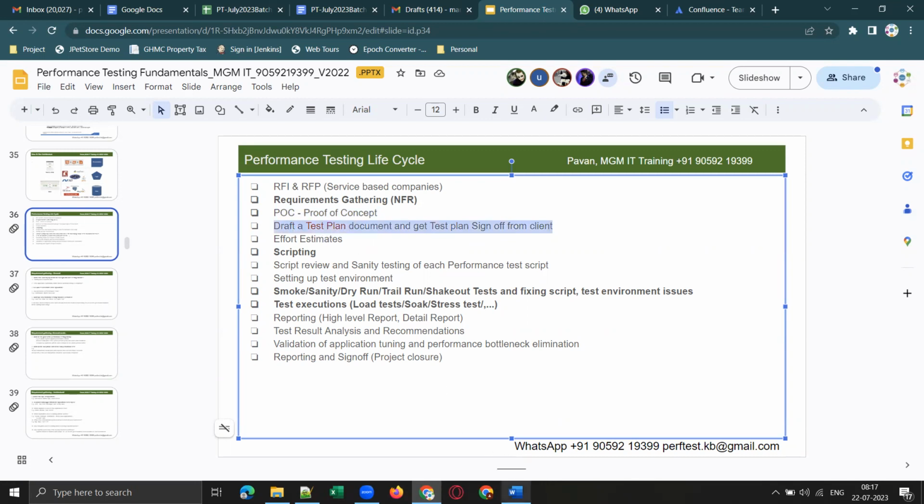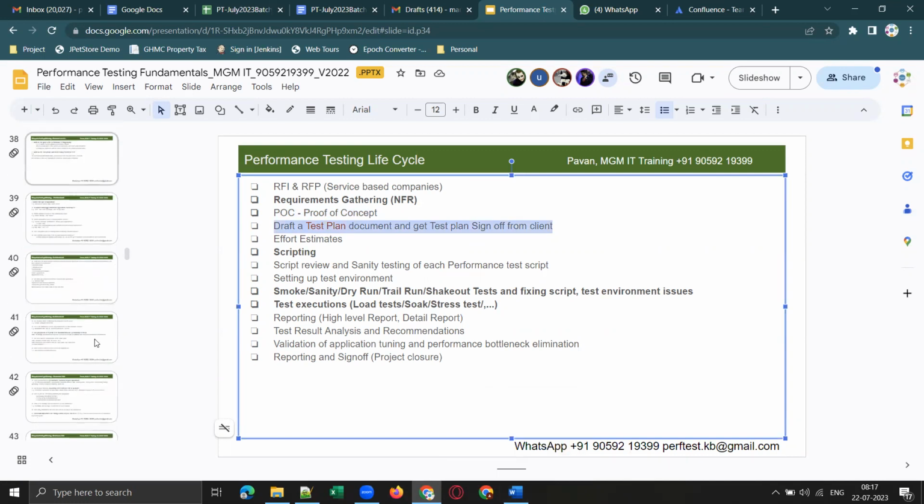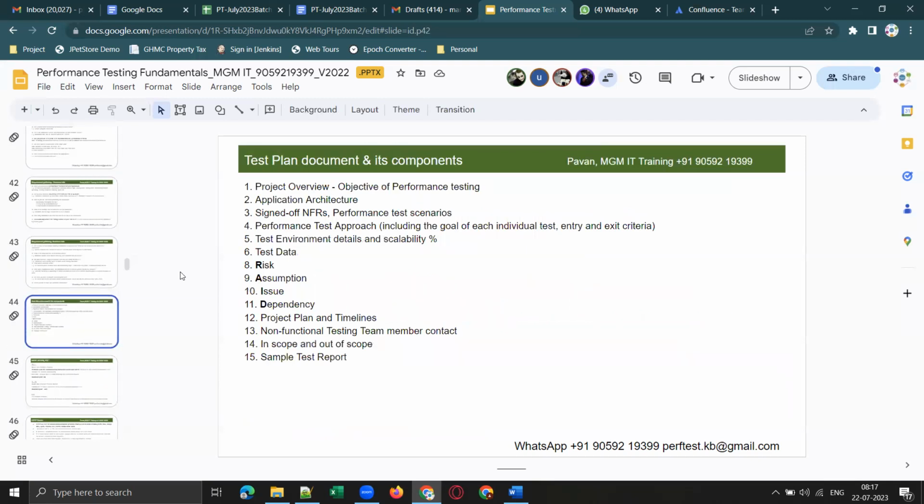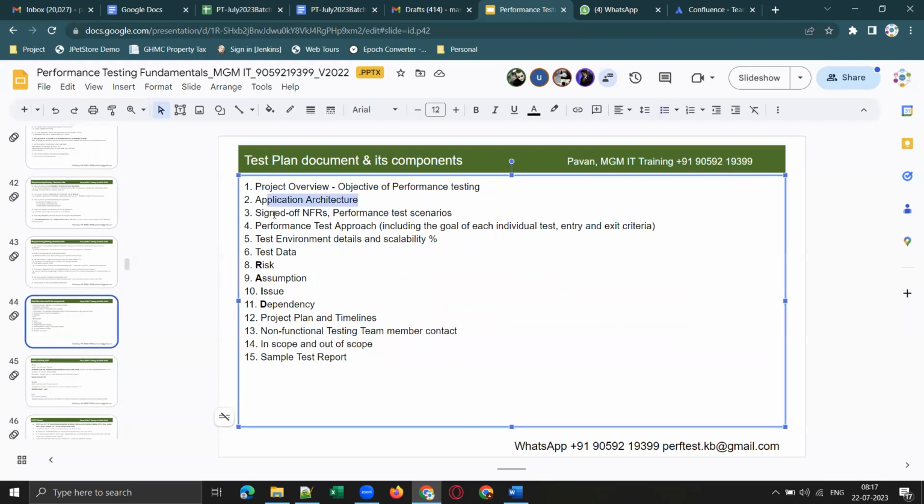And what does a test plan document contain? We have a separate slide for that. The test plan document will contain the objective, the timelines, the critical business flows, the application architecture, signed off NFRs, and performance test scenarios covering the critical business flows of the application. It also covers the performance testing approach, test environment details, and scalability percentage.